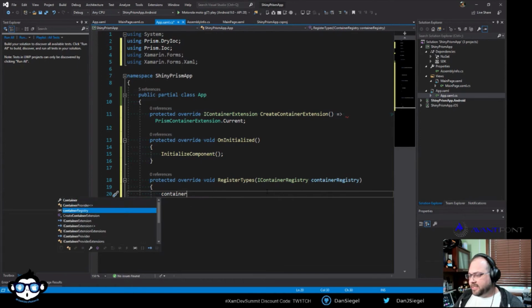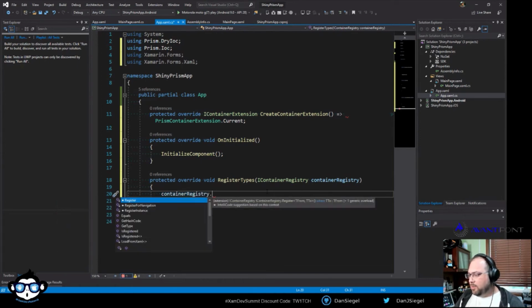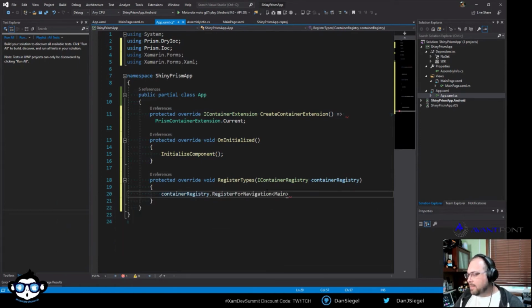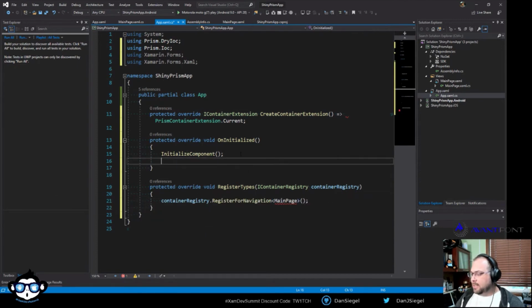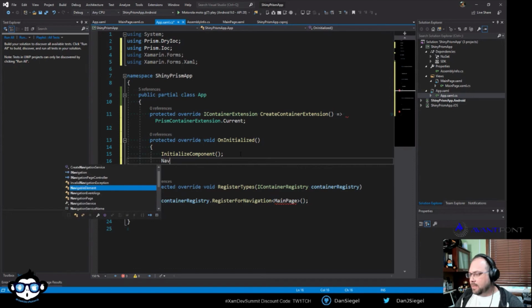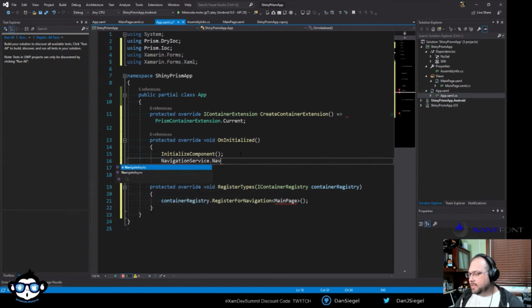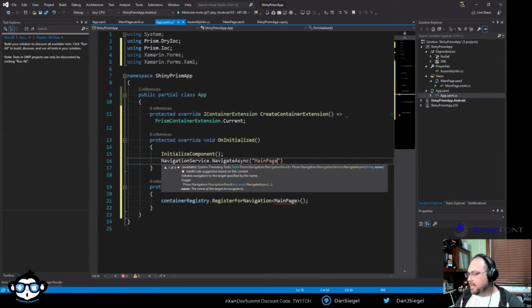And so let me just do the normal wire up here, main page, and then navigation service, navigate, and we'll go to main page.